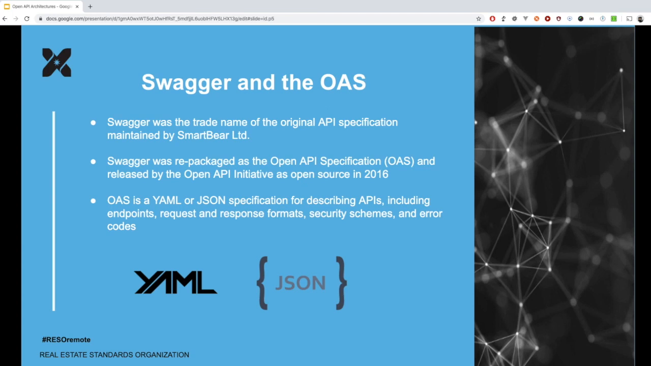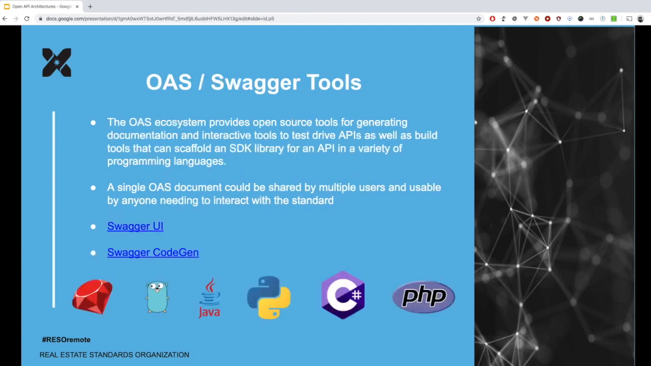That was re-released in 2016 as OAS, the Open API Specification, and has a lot of industry backing, including the big players like Google and Amazon and Microsoft and those types.